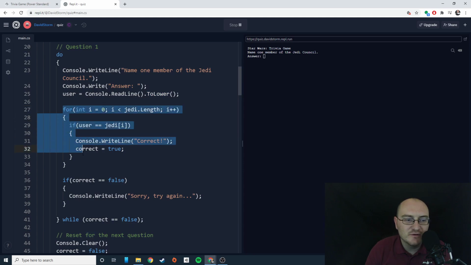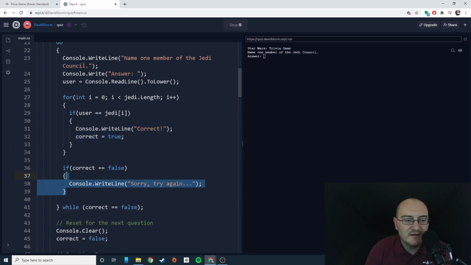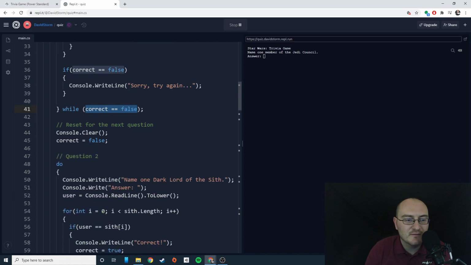Then we're going to use a for loop to check to see if what they've answered matches any index in the Jedi array. If it does, then we tell them correct, and we set correct equal to true. Then out here, if correct still equals false, then we're going to say, hey, sorry, try again. Now, if we've changed correct to true, then this loop doesn't run again because correct does not equal false anymore. So then we're going to move on to the next thing.